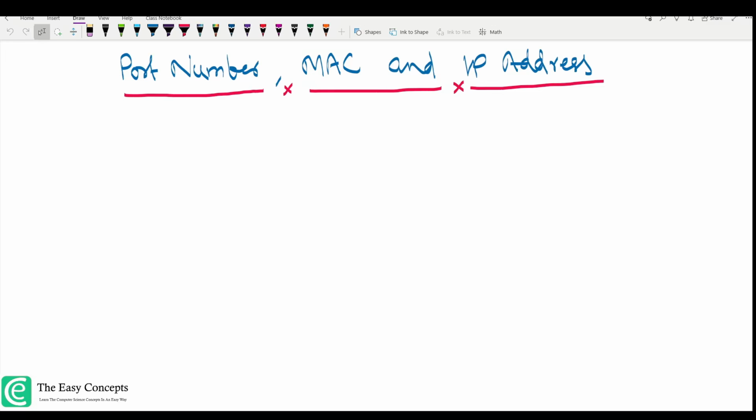I am Deepak and here I am going to continue the discussion from my previous session which is about networking basics for ethical hackers. In this tutorial, we will be exploring port number, MAC address and IP addresses. So let's begin our discussion with port number first.